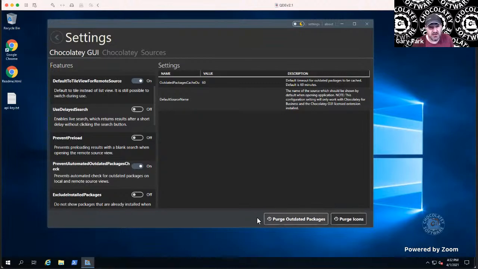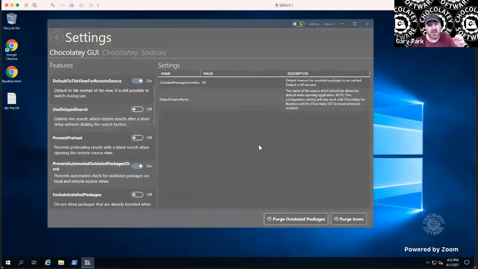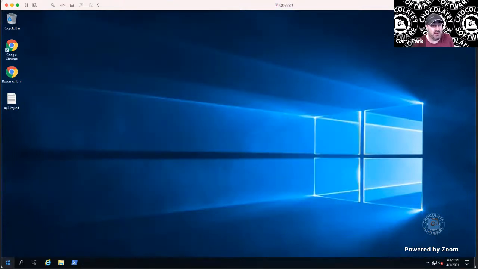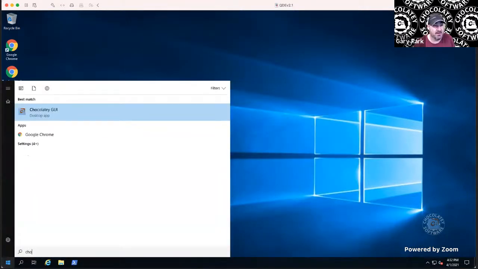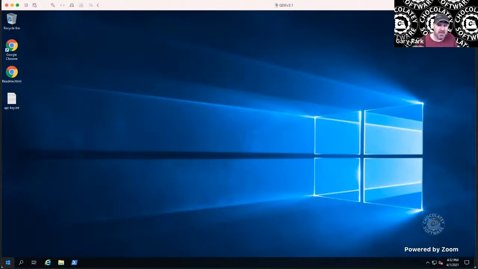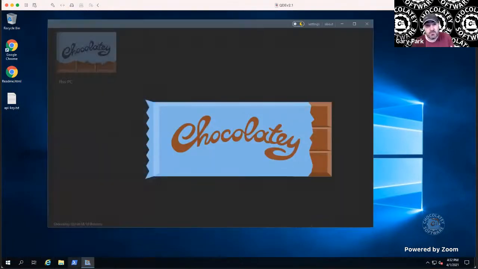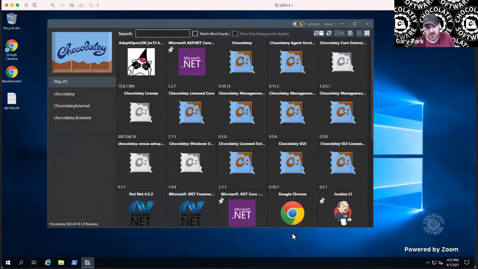To show that in action, there's a button down here that will purge the cached outdated package information. So I'm just going to go ahead and purge that, and then run Chocolatey GUI again. What we'll see happen now is that it'll just go straight in. You'll still see the loading icon a little bit to say that it's doing something, but then immediately it's gone in. It's a way faster refresh than I'm used to.